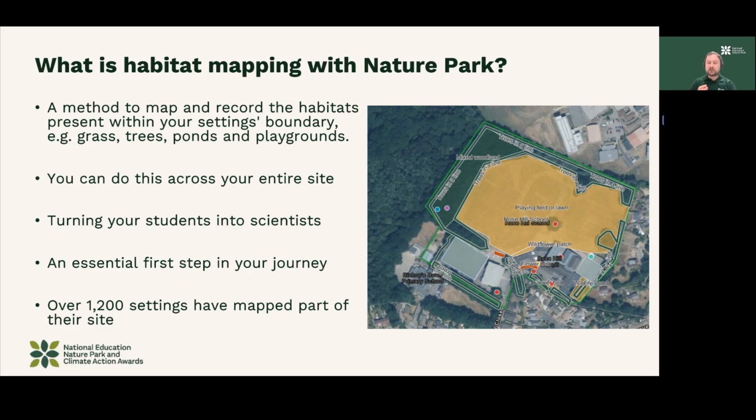It's really turning your students into scientists. All this data that's being collected, this is all contributing to real world data sets, because no one really knows what is on the educational estate in terms of habitats, and I'll dive into that a little bit more. So it's really an important data set that your students are collecting. And then also for your site as a whole, you'll see how habitat mapping weaves into the nature park journey. That's collecting data for the hopefully evidence-based decisions that you'll be making later on. Of course, it's an essential first step in your journey.